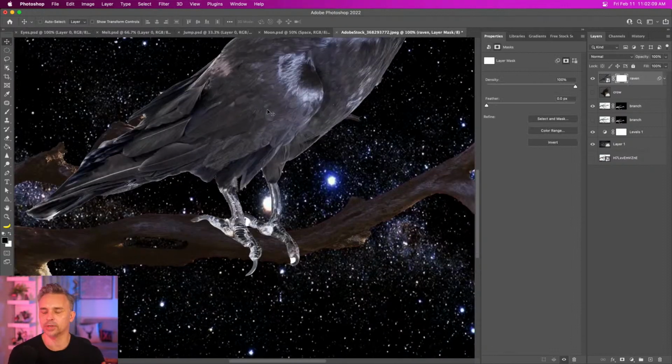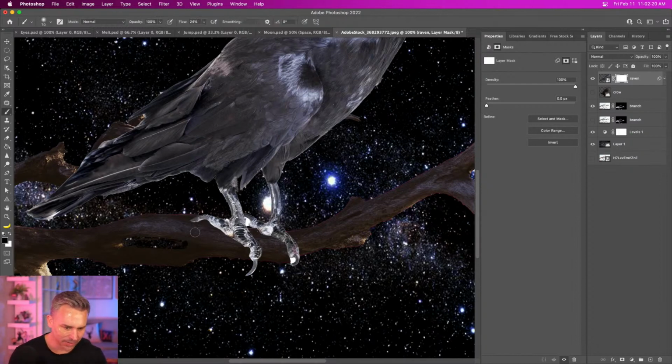Do you guys ever have it, what is that called? When you're working on a project, you start and it looks pretty good, and then it gets worse, and then it gets better. Every design has peaks and valleys. It still needs more work. We want to hide this part. I'm just going to jump in there and hit X to swap the colors. So I'm basically painting with black and white.